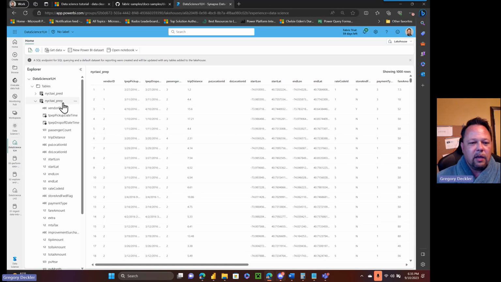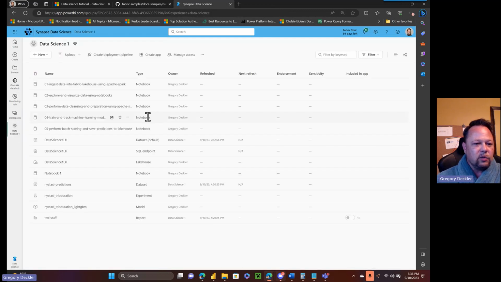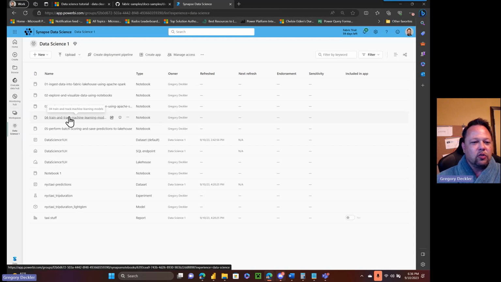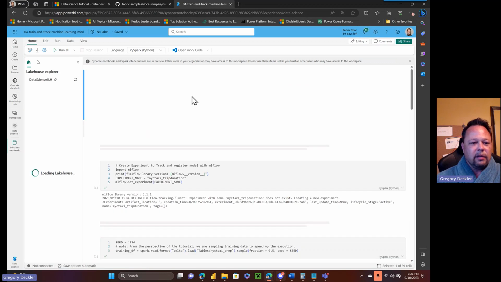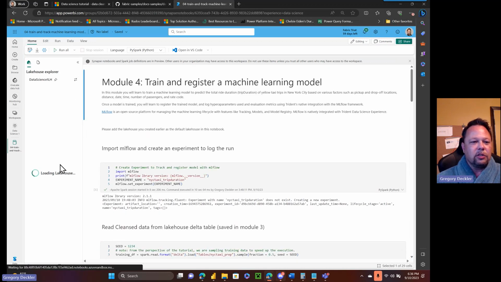While that's running in the background, we're going to flip over to this Data Science 1. Let me get rid of these things because they build up over time, and then eventually there are too many of them and it yells at you. Now we're going to move on to the train and track machine learning model, the next notebook. I have already associated the lakehouse with this because I ran through this before.